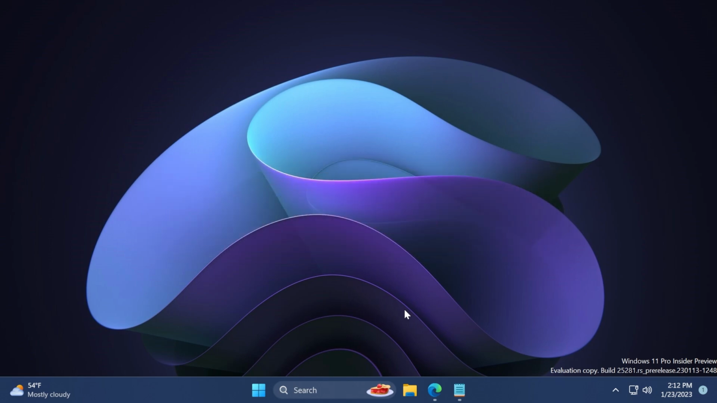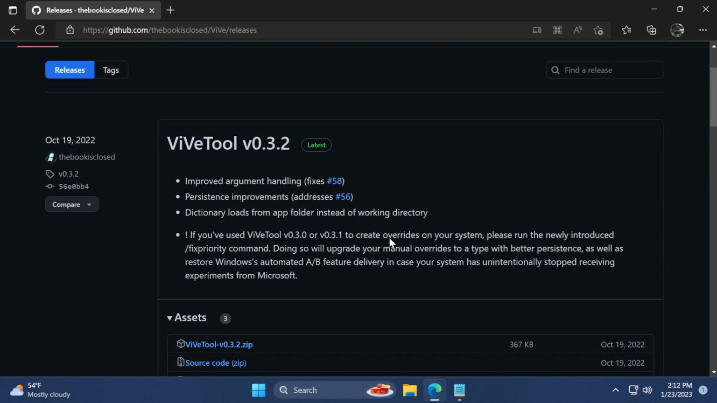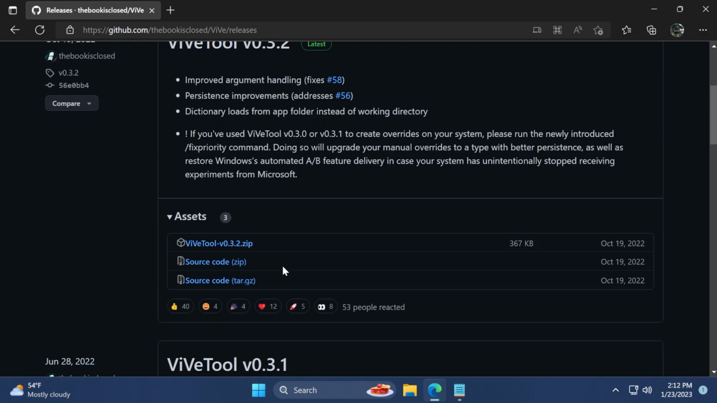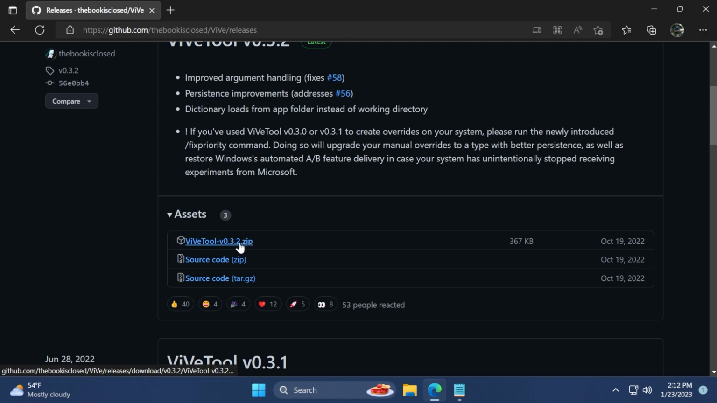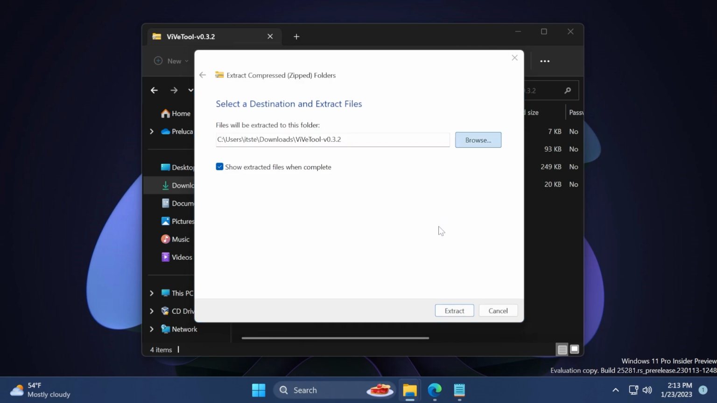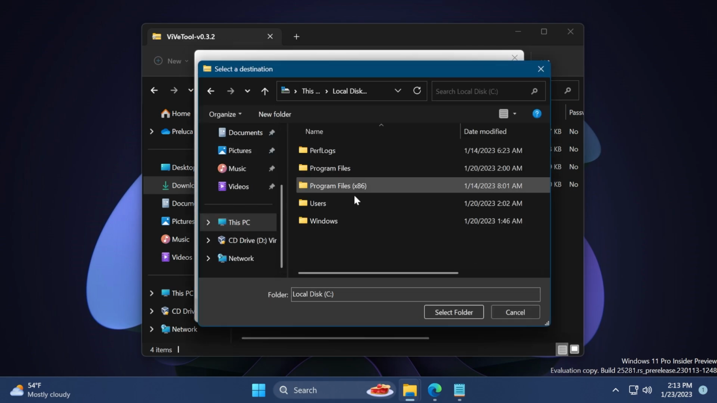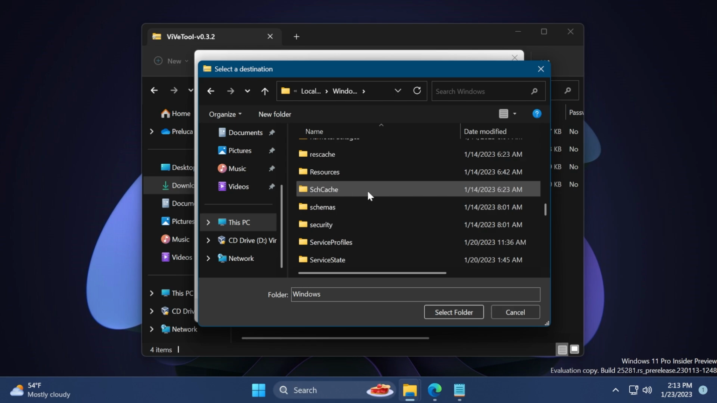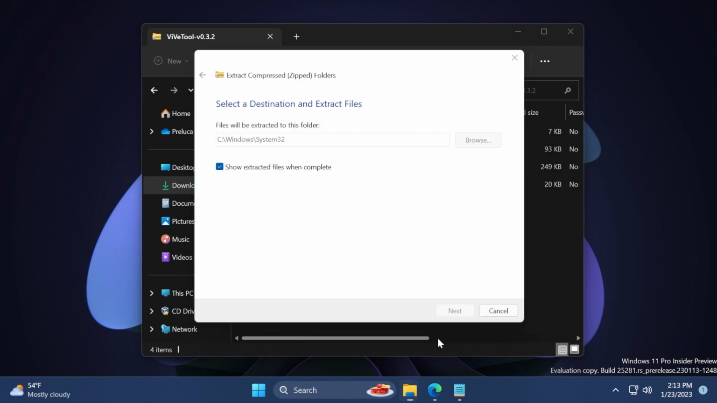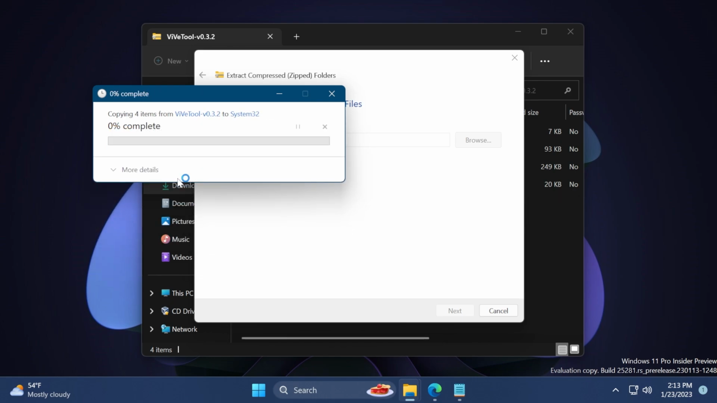So let's begin with the video. First of all, of course, we're going to have to set up Vive tool on our computer to enable those IDs, and you're going to have to download Vive tool from the article below in the video's description. You're going to have a download link there. Just go ahead and download the latest version.zip, and you can just open it up with File Explorer, click on Extract All, click on Browse, and extract it into the System32 location in this PC, local disk C, Windows, and then scroll down to System32, select it, click on Select Folder, and then on Extract. I'm going to have to replace the files, click on Continue a few times, and Vive tool will be set up on my computer.